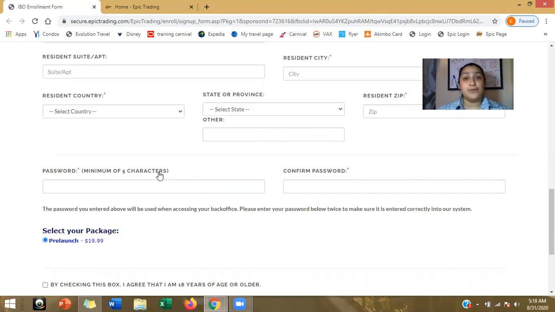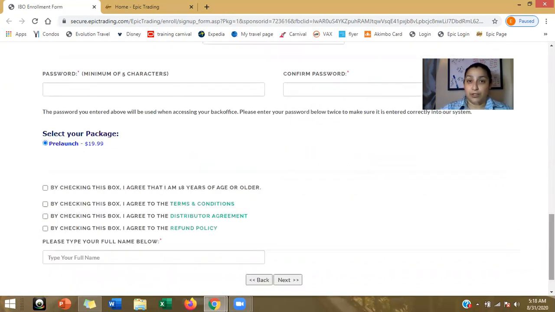Now, the back office, for those that are with Evolution, it's almost exactly the same because it was the same creator, the same person that did Evolution's back office. It's going to be also Epic's back office. It kind of looks the same. And I'll show you that as well.